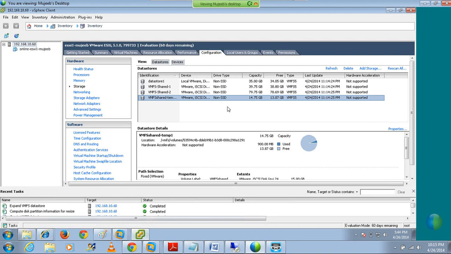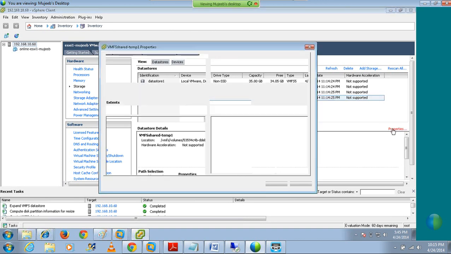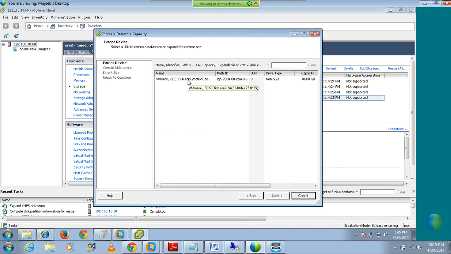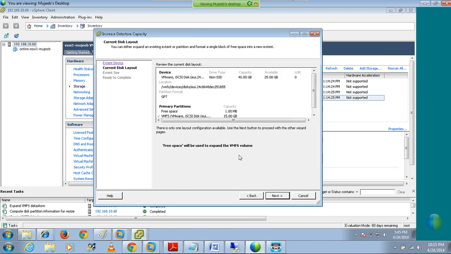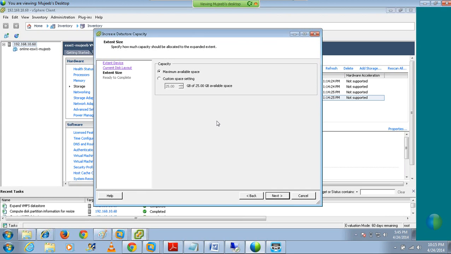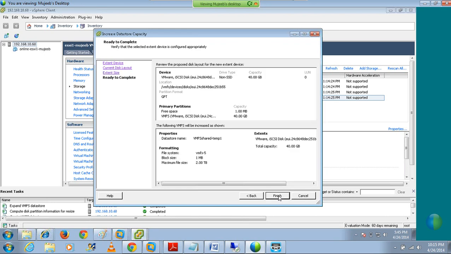You have to select the VMFS data store for which you want to increase the volume size. Click on properties, then click on increase. If it is a new LUN which has to be added, that would appear here. Select that LUN, click on next. It will be the same. Click on next. You want to use the maximum available space, yes. Click on next and click on finish. And that VMFS volume would be increased.